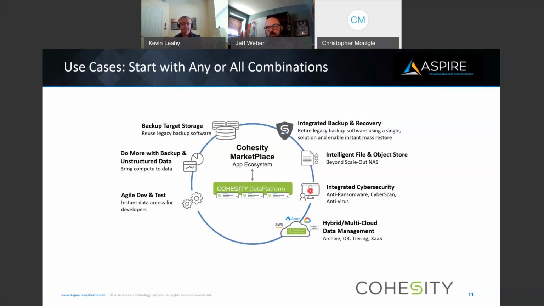But as we move through these different use cases, the platform is also a scale out NAS, right? So customers can also use it to store things like their home directories. We have customers working with Cisco around video surveillance, and they can use this solution to store those files as well. And then again, continuing down around the clock, we've got integrated cybersecurity.